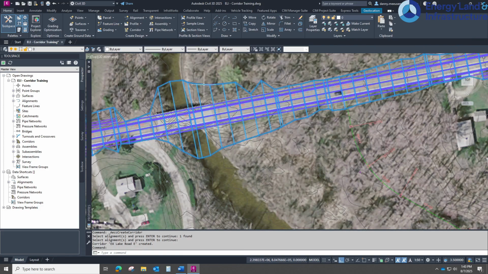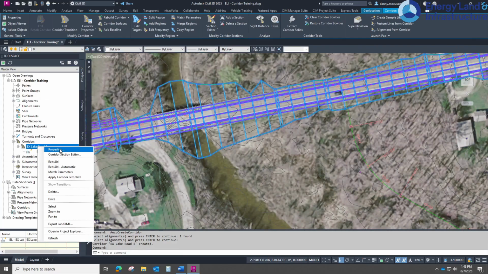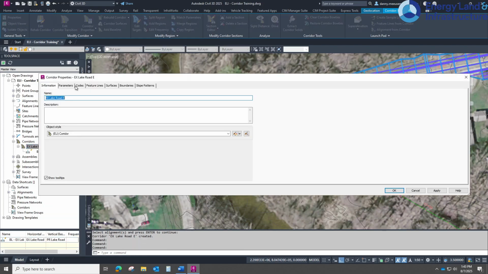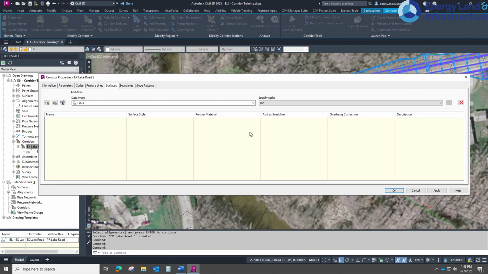So we're going to select our corridor surface, and over in our tool space, we're going to expand corridors. We're going to right-click EX Lake Road East and go to Properties. And in our corridor properties window, what we want to do is find where it's going to allow us to add a top surface. So right now the corridor is built and it is being read as a surface, but it's not displaying it yet because we haven't told Civil 3D which part of the corridor to show us.